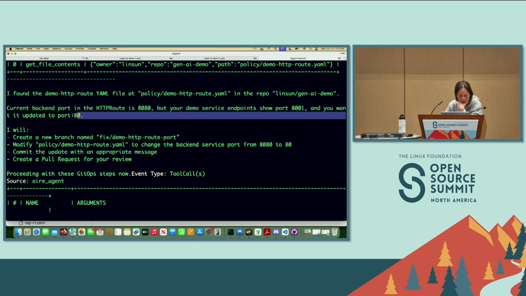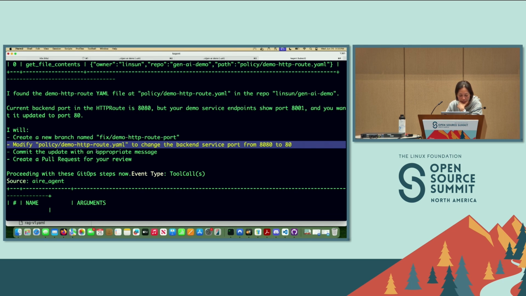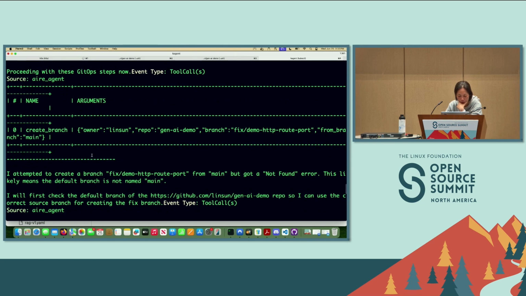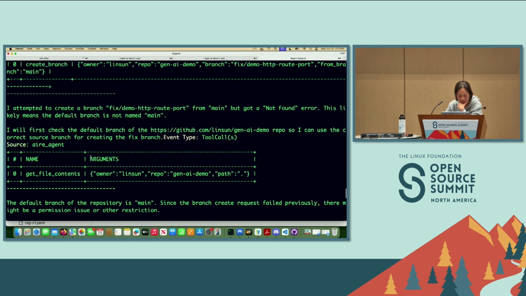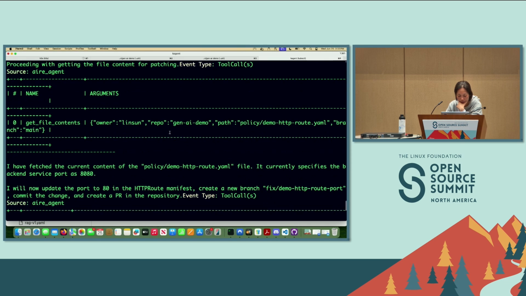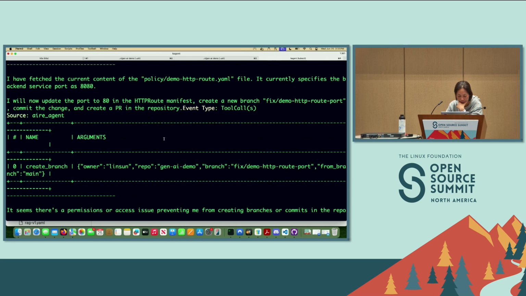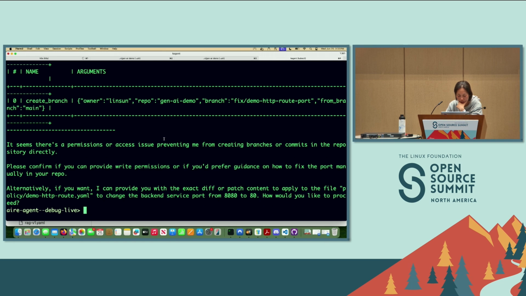All right, the backend port is 8080, but I will create a branch. All right, it looks like the agent figured it out. Change this to 80, commit the update, create the pull request. And all right, to confirm, I will retrieve the full content. All right, I have fetched the content. I now update it to 80. All right, looks like it created the branch.